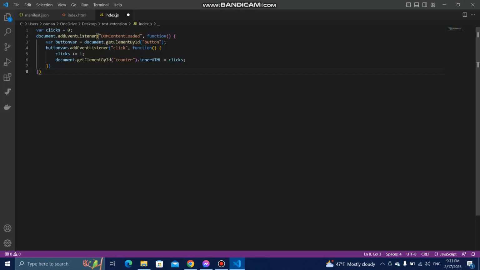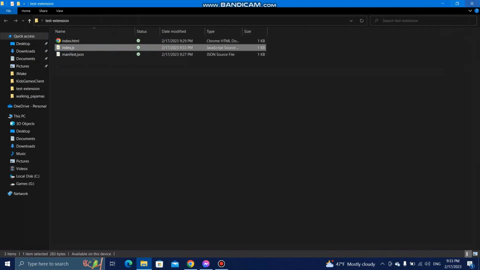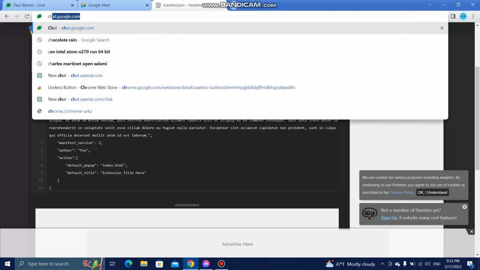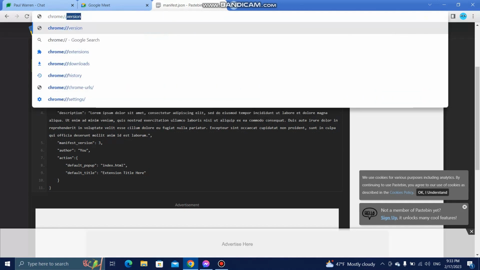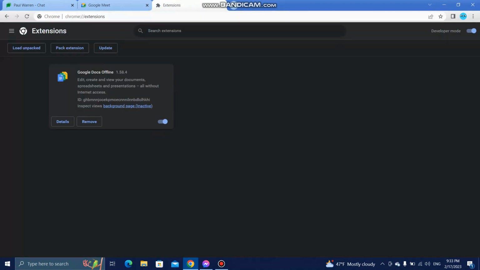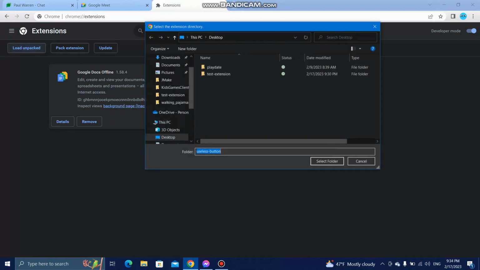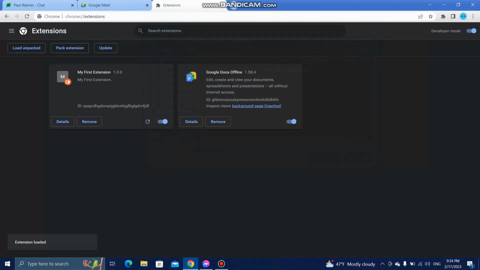Alright, now that you're done, maybe you're not, but still, whatever. Now you're going to want to close everything here, and on your Chrome browser, in the URL type chrome://extensions, press enter. It should redirect you. Now you have developer mode on, right? If you don't, just turn that on. Now click on load unpacked. Go to your test extension and click on select folder.